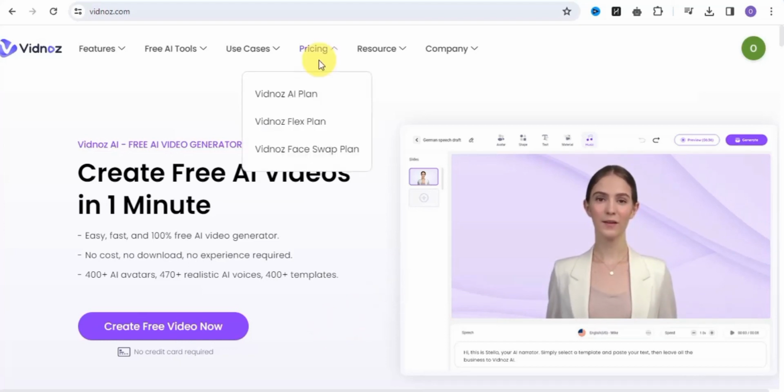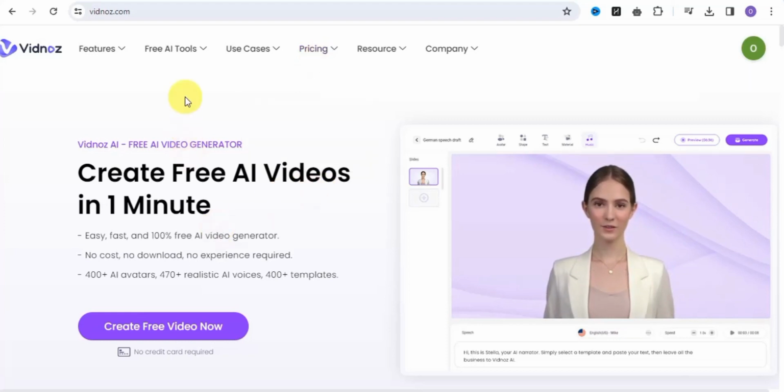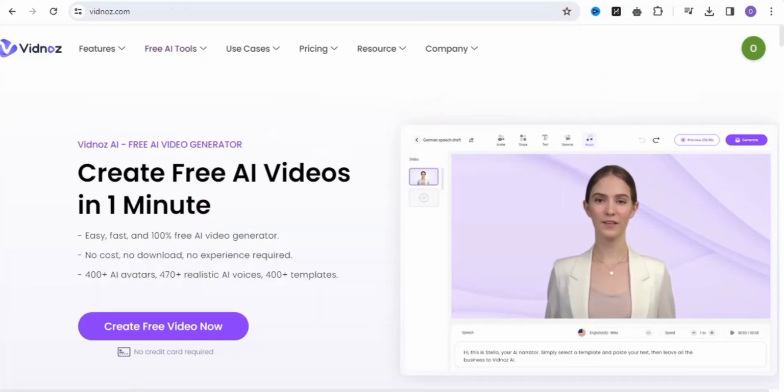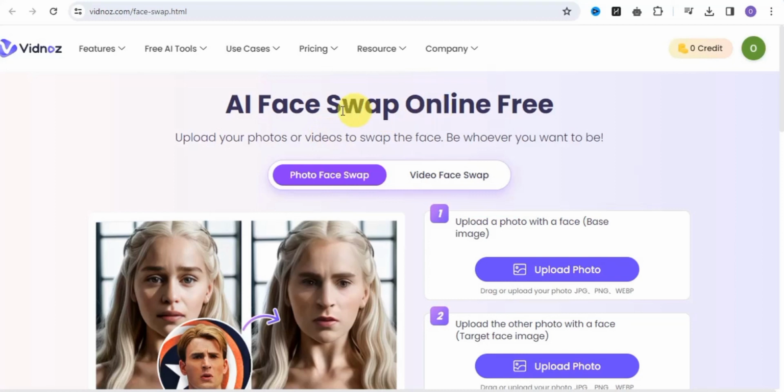So right here guys, all you want to do in order to make use of the Vidnose AI face swap is go onto the free AI tools and you see the option that says face swap. You simply tap on that and it's going to take you onto this page, which is the AI face swap online free. You upload your photos or videos to swap the face and you can be whoever you want to be right here on the Vidnose AI face swap.